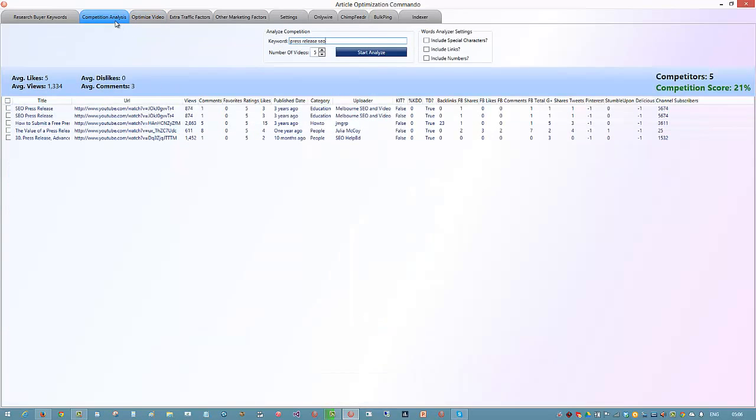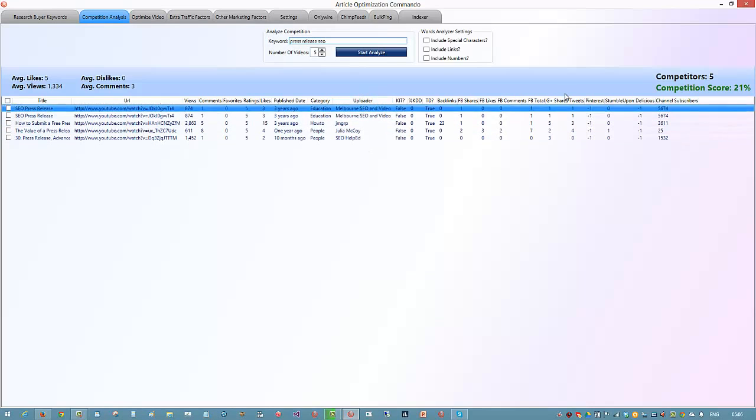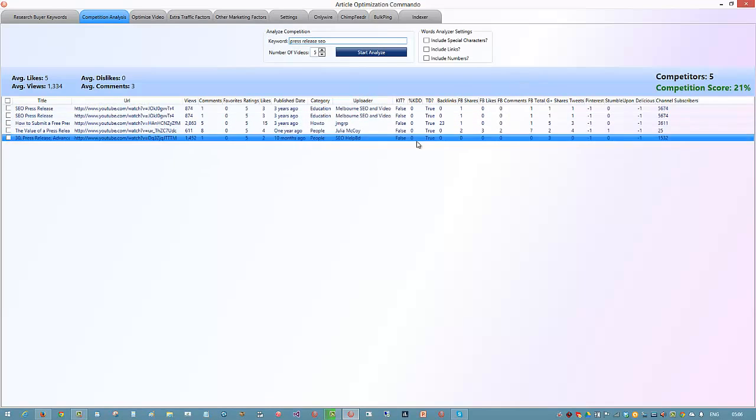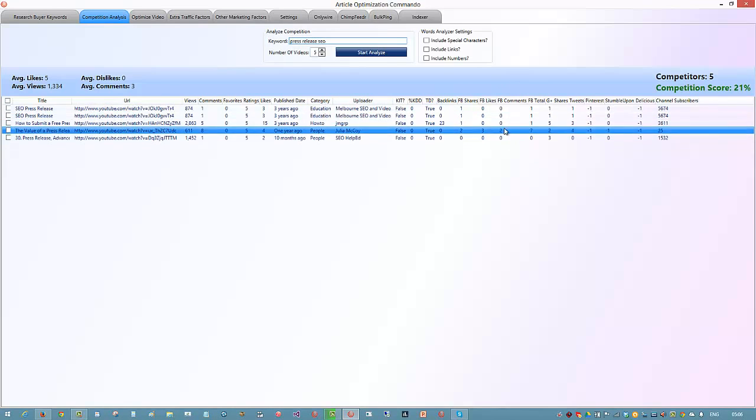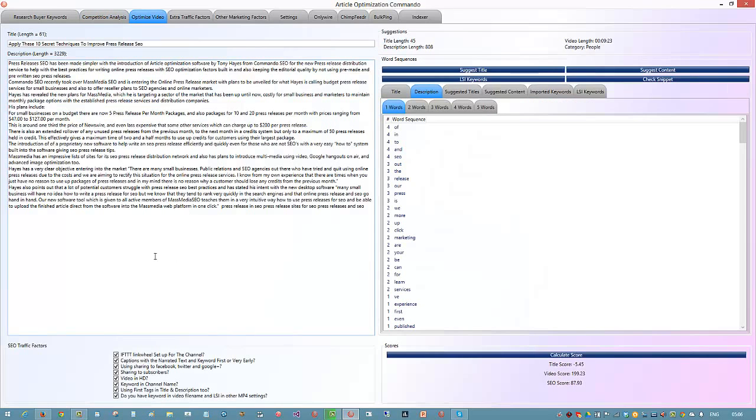Now we've also got a competition analysis tab in here. Choose how many videos you want to analyze. It will give you the average likes, views, dislikes, comments, and tell you how many views, etc. each individual one has had. It tells you who the uploader is and a whole bunch of other stuff, including how many social shares. So you can see exactly how to beat them with your on-page SEO, and plus you've got the competition score.